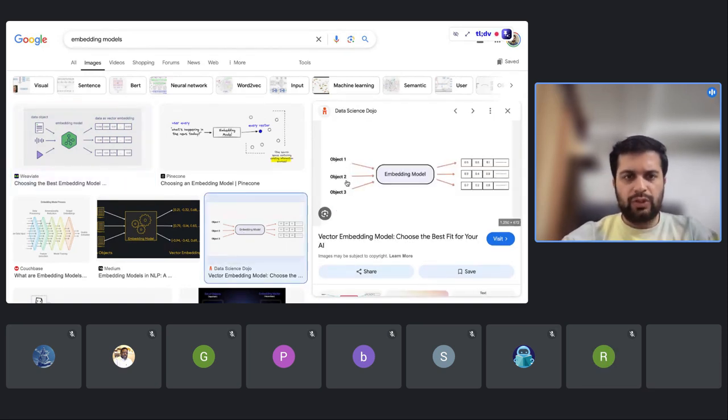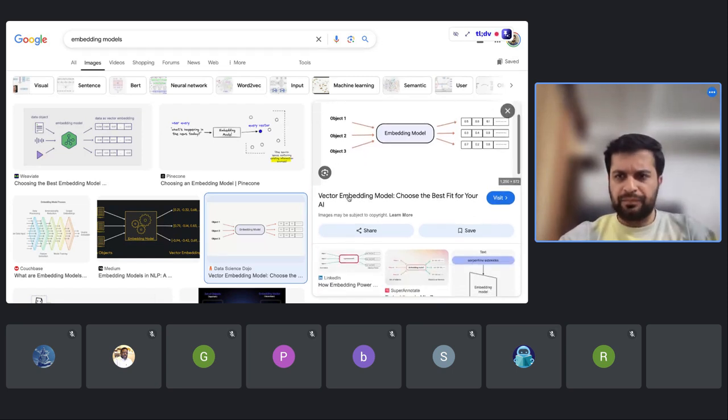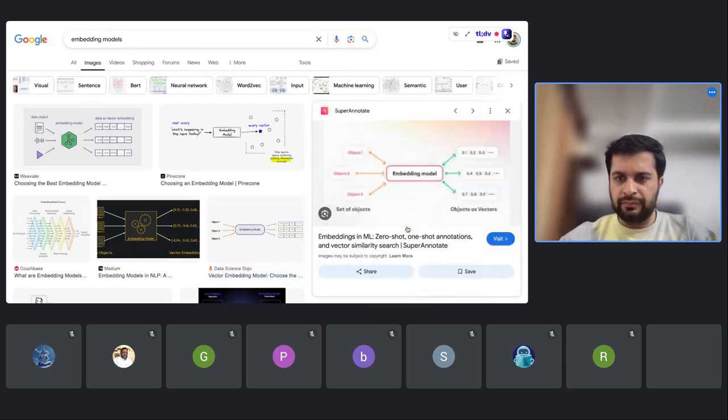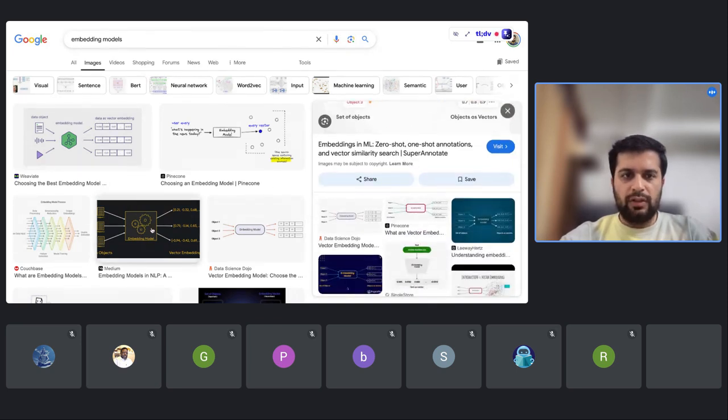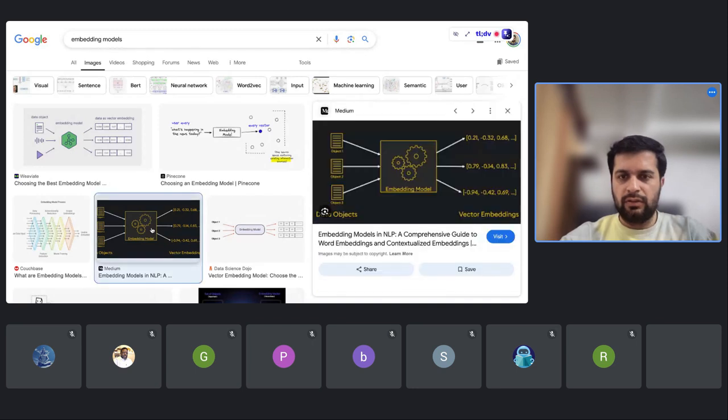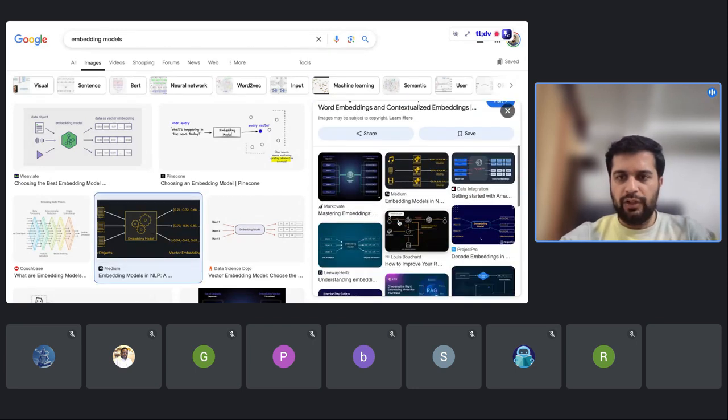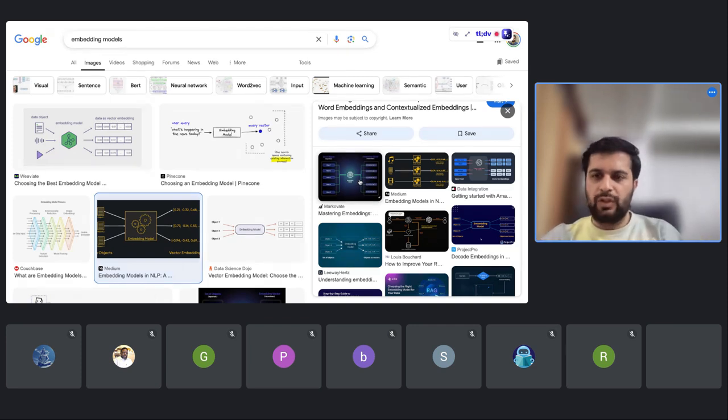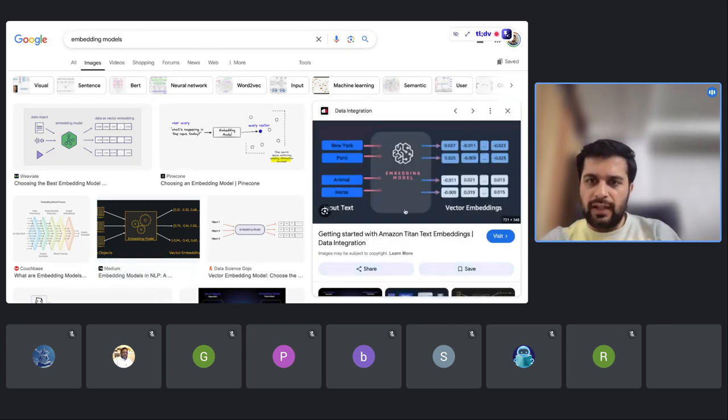This is object one, object two. Object means whatever the data type. See, this is an embedding model. This is the working of an embedding model. See here. Everyone got it? Does anyone have any doubt again?